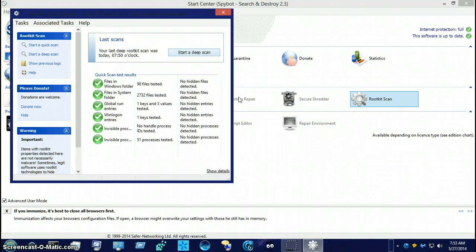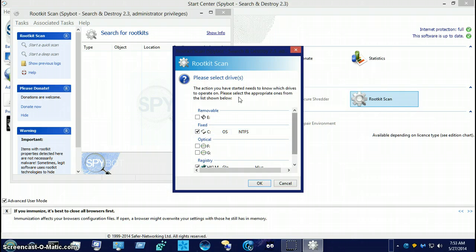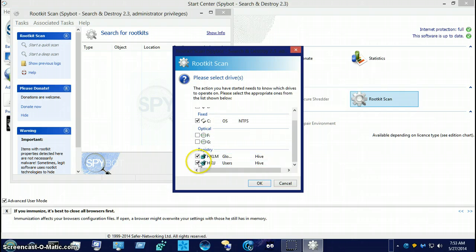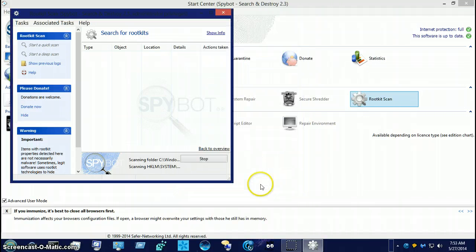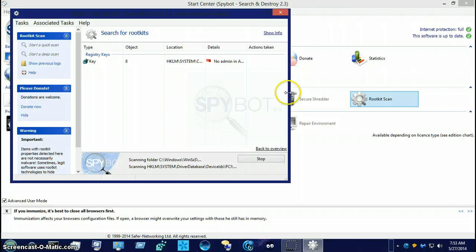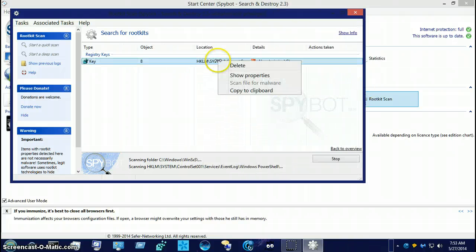You're going to want to hit deep scan. Make sure both of these registry keys are checked. And then it will scan, and you can just right click and delete as it finds them. It'll find some, but if they're not meant to be deleted, they won't delete. And the viruses will delete. You just right click like this and then delete.